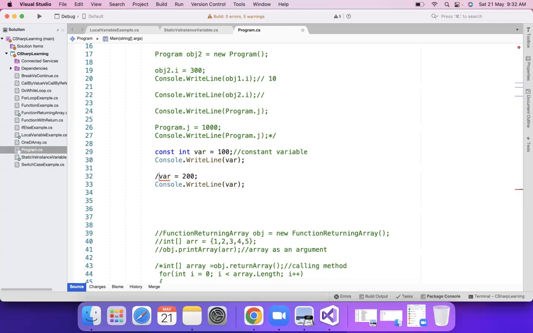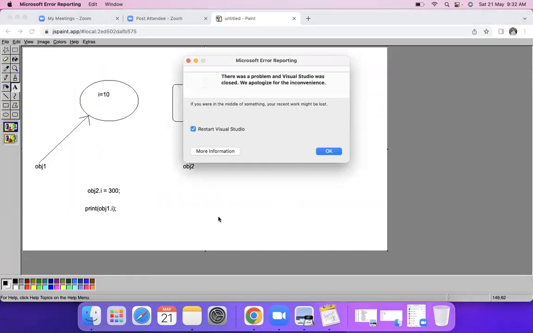One more thing, very important about constant variables. This is not possible. When you are creating a constant variable, what happens?